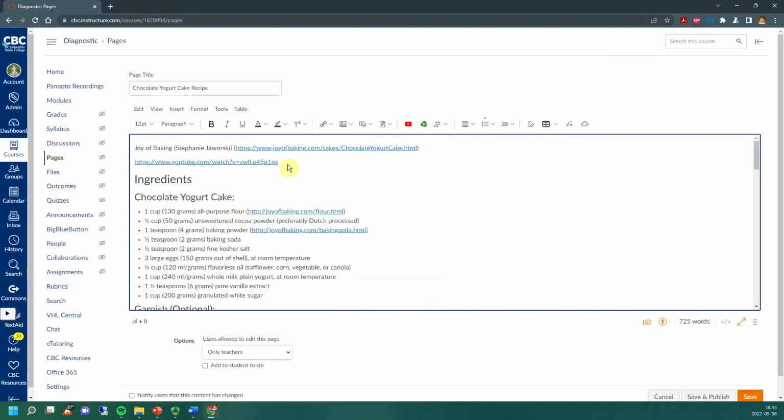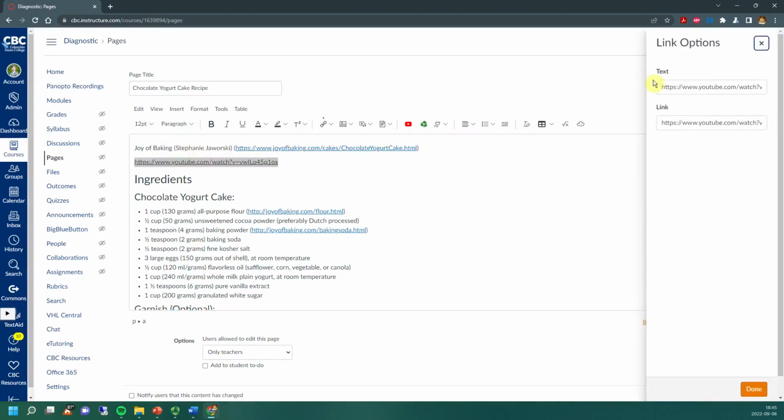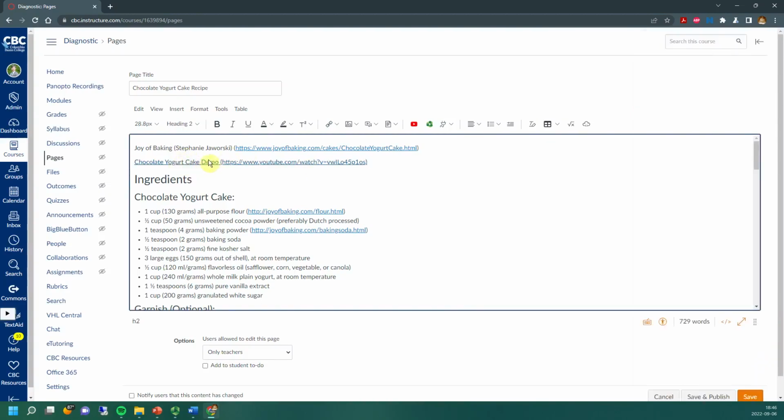Canvas works in much the same way. Let's do the same thing here. First of all, we'll highlight the link, and then in the link options that come up, we will click on link options, and then we'll change the text here to include the title. In this case, chocolate yogurt cake demo, and then the URL in parentheses, and then click done. And then it provides them with both.